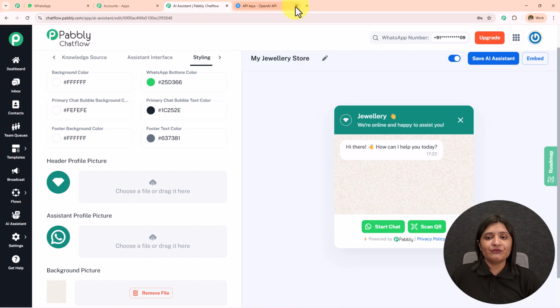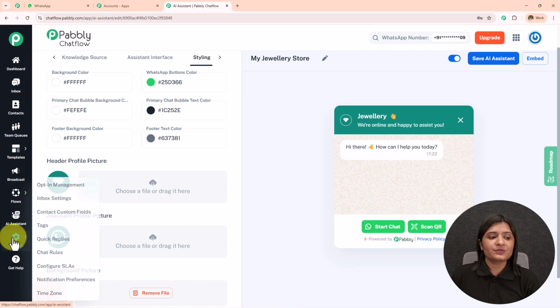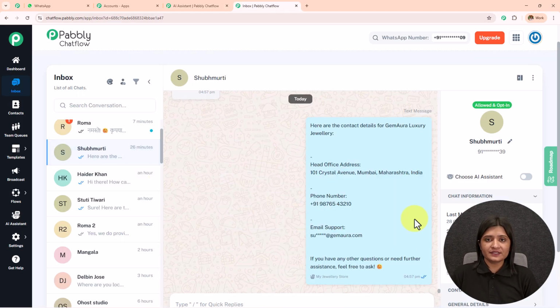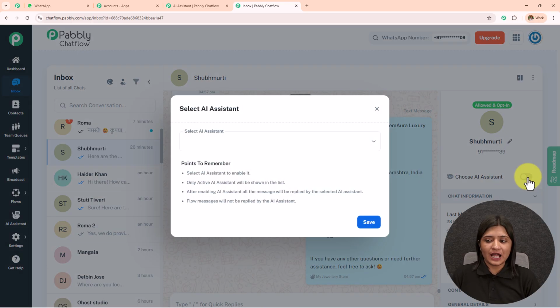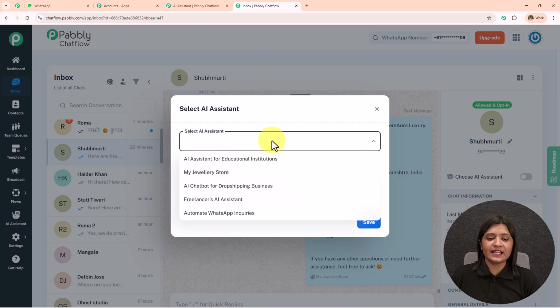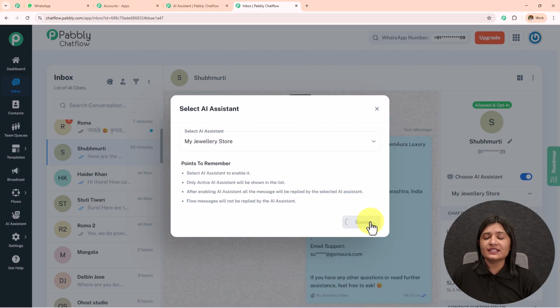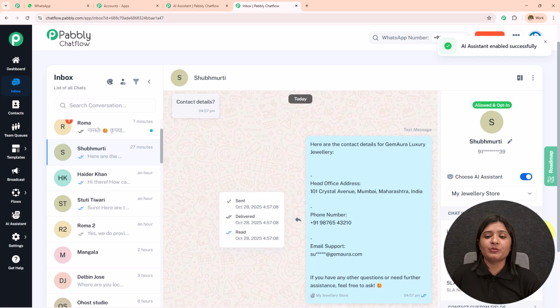Now we have to follow a very important step. We have to enable this AI assistant to a particular chat or to all the contacts. For that, on the left hand side where you can see all these options, I'm going to open the inbox in a new tab. So here, this is my chat. To enable the AI assistant to a particular chat, you have to simply choose AI assistant. You have to toggle on this. You have to select the AI assistant. I have created the AI assistant by the name My Jewelry Store. I have selected that, and then I simply need to save this. In this manner, you can enable the AI assistant to a particular chat.